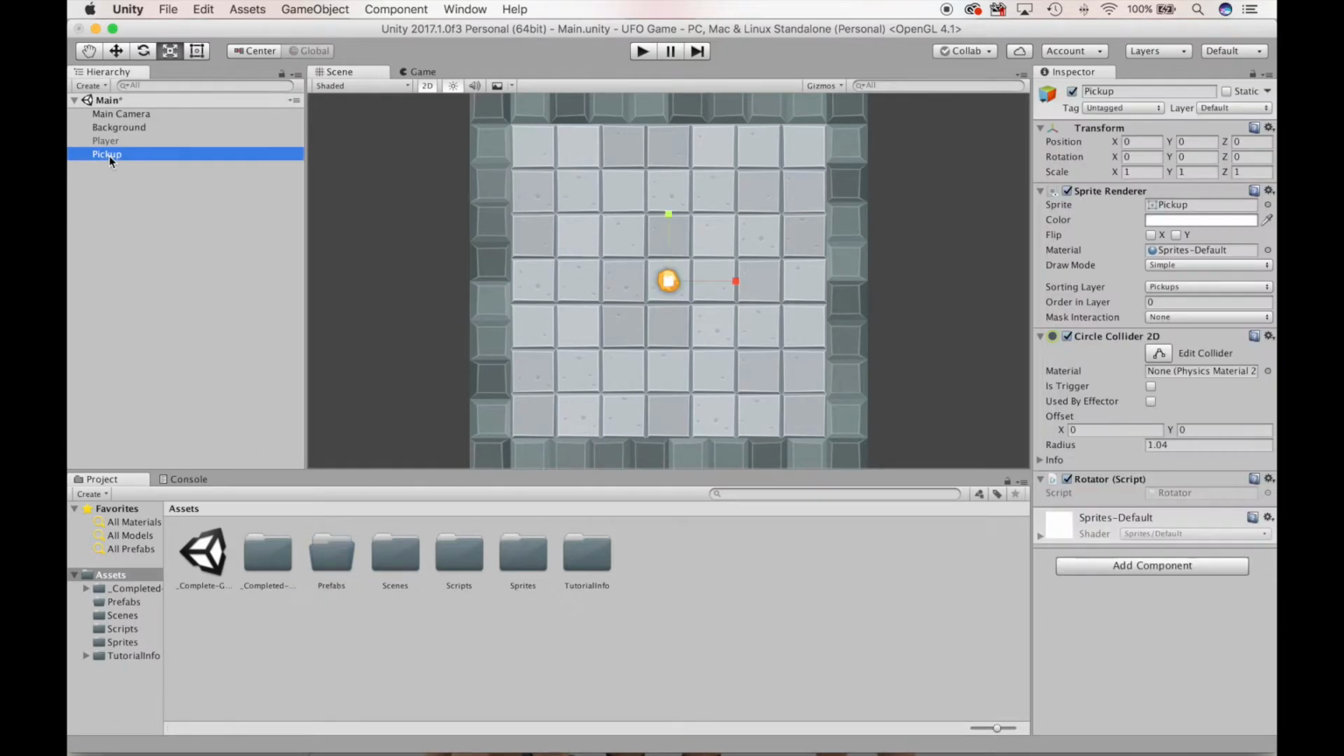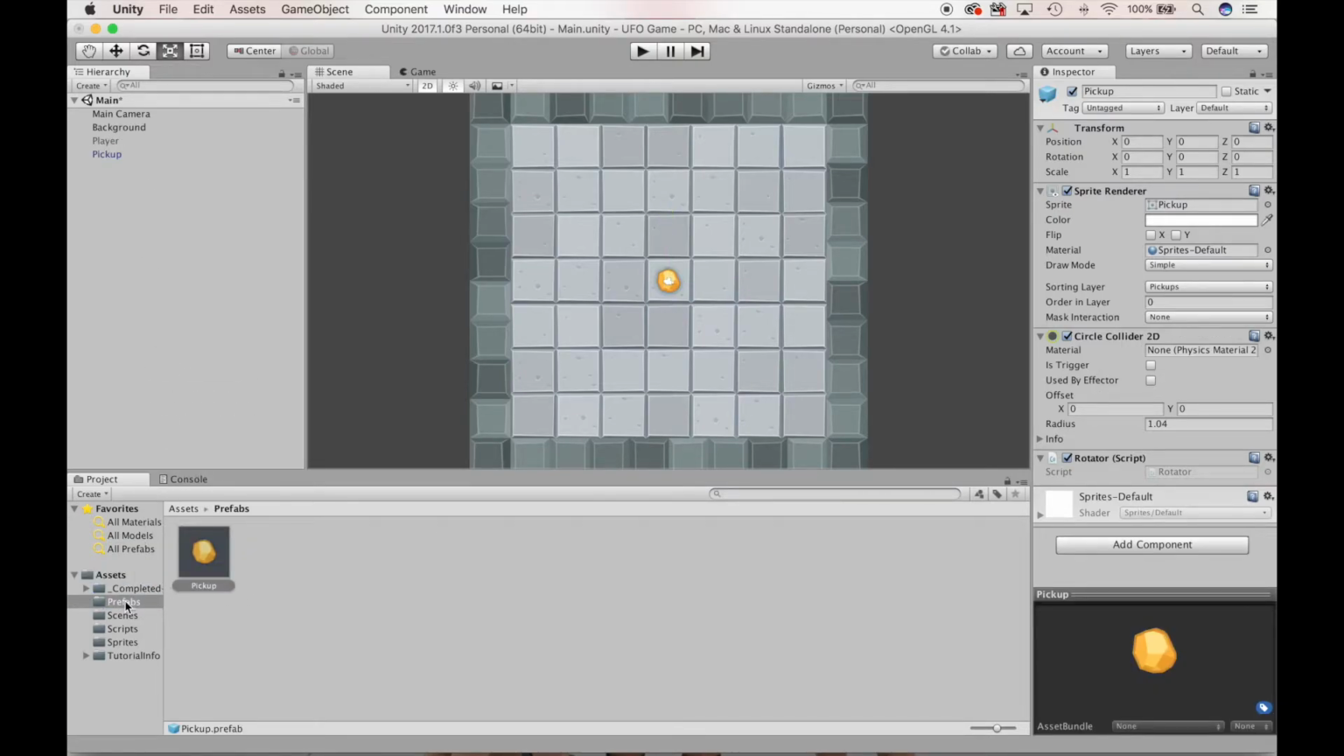All right, so the first thing that I need to do is to drag the pickup into the Prefabs folder. So I'll take this guy over here from the hierarchy. I'm going to drag and drop it right into Prefabs. And so now over here in Prefabs, you'll see that it's located inside that folder.